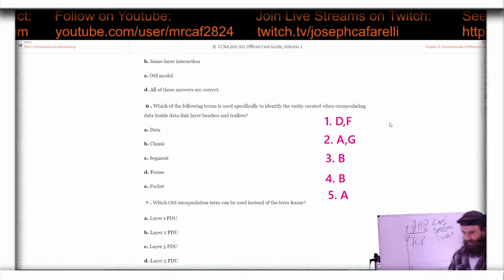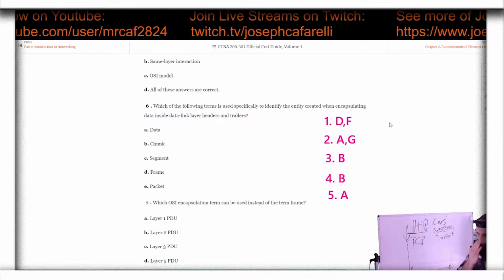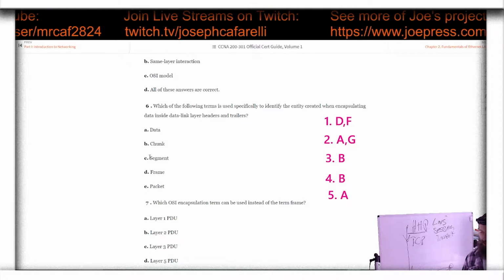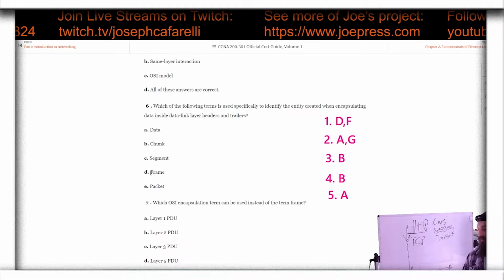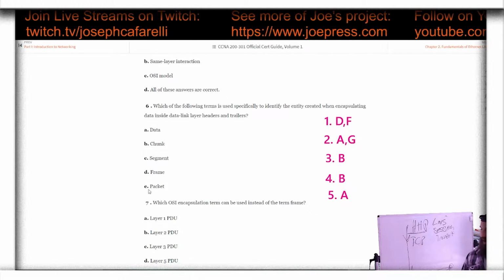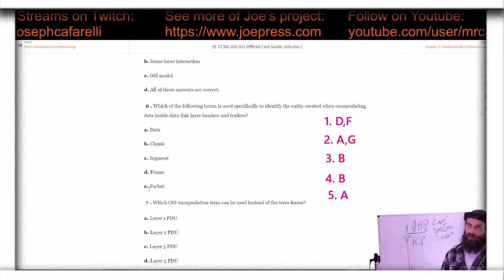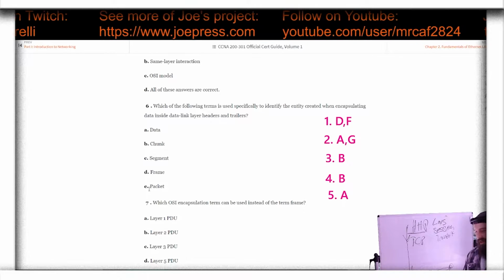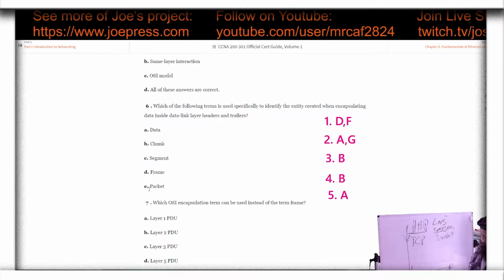So, data link layer. It's not a segment. Segment is transportation, we know that. Frame could be frame. I believe it is frame. Packet, so IP packet, you're thinking network layer. So I'm going to do a process of elimination and not say chunk. I'm going to say it is D, frame.